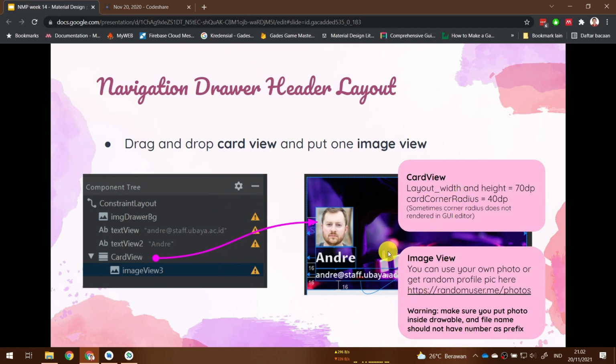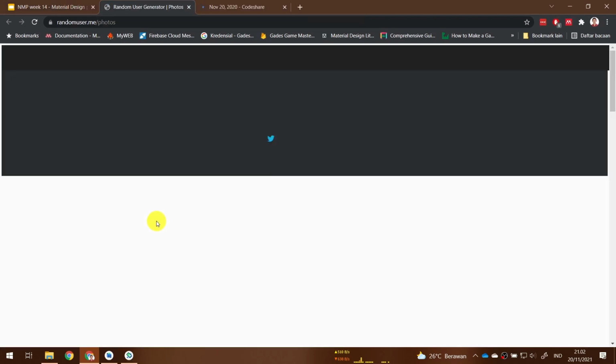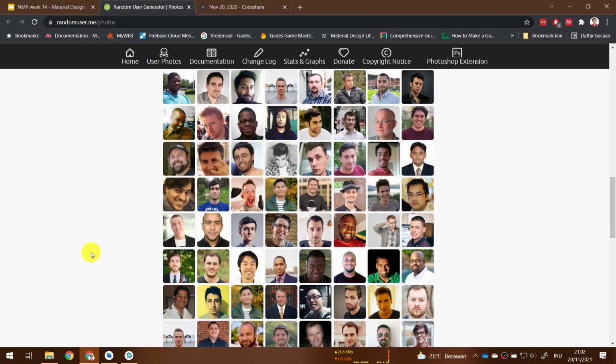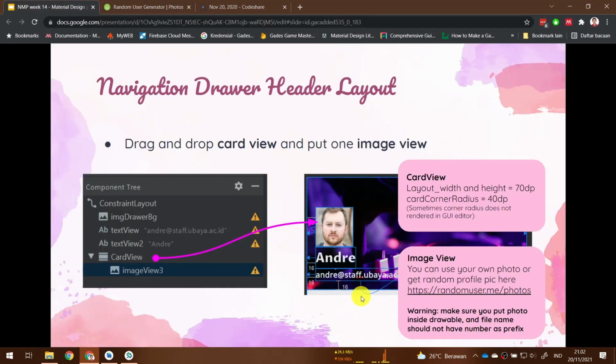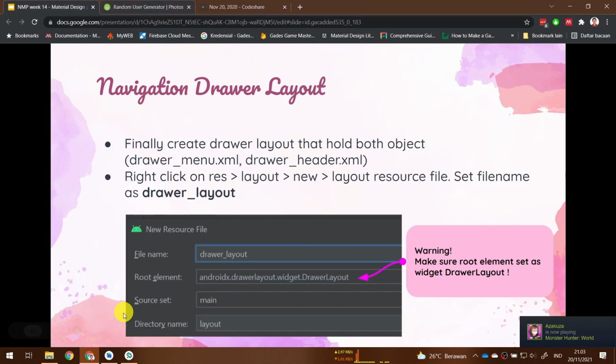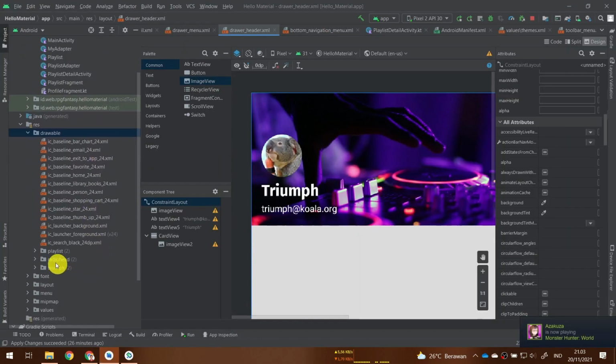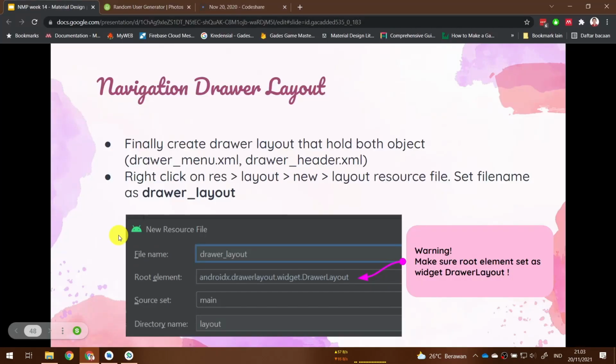For the avatar, you can use your own image, or you can get some random profile photos from randomuser.me/photos. You can select any photos as you wish. But make sure that you put the photo inside the drawable, and the file name should not have any prefixes or special characters. If you have numbers in your file name, I think it's okay, but just don't start your image name with a number. Just use a letter.